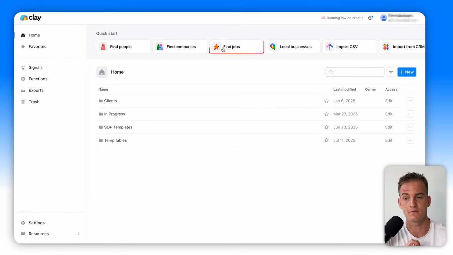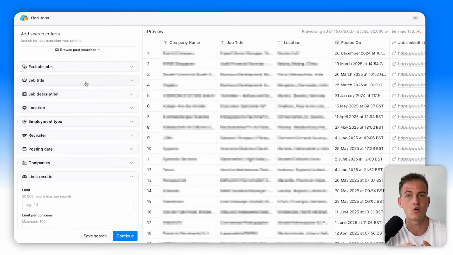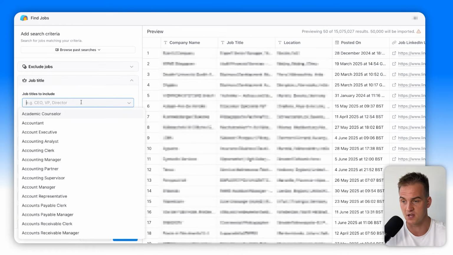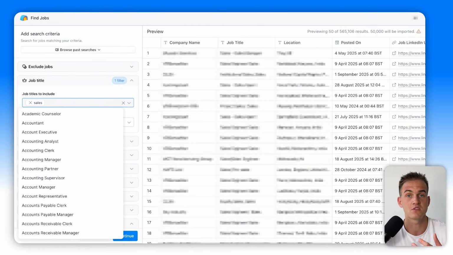All you need to do is click on Find Jobs in the Quick Start menu, and you'll be able to filter for any sort of open roles that a company is looking to fill. So for instance, over here, if I type into the job title, I can type in sales and I'll be able to see all the open sales roles that the company is hiring for. Now, here is the catch.